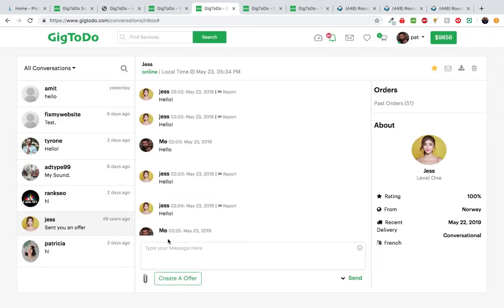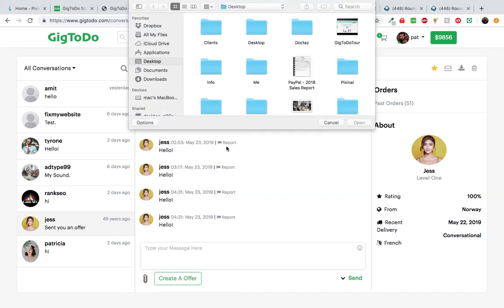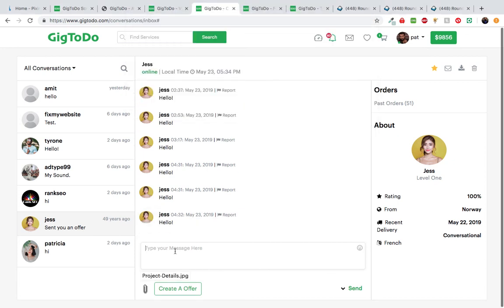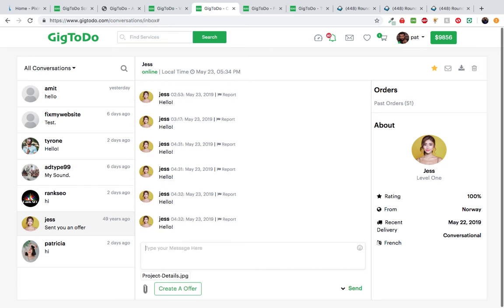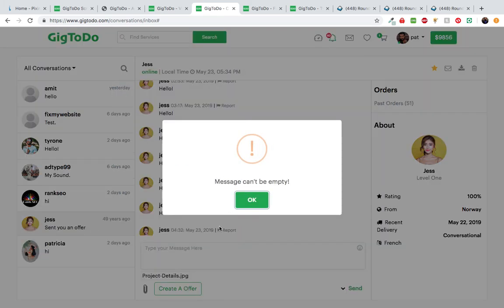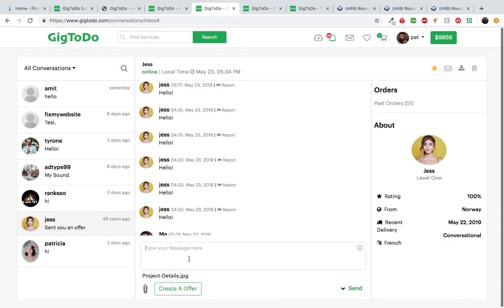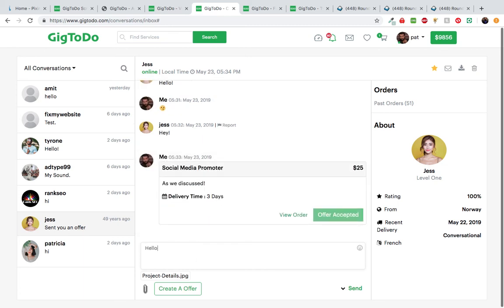Another cool thing about this message system is attaching files. I'm going to show you the interesting thing about it. If we attach that file, it's going to appear right here. Actually, you cannot send a file without anything. You have to write something while sending a file. That's how we built it, because we didn't want people just sending files. We wanted them to actually write something. Then send.